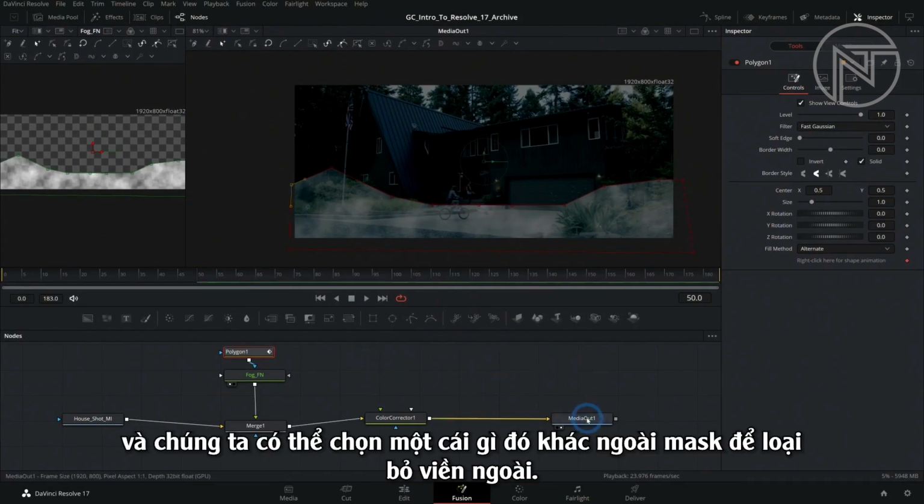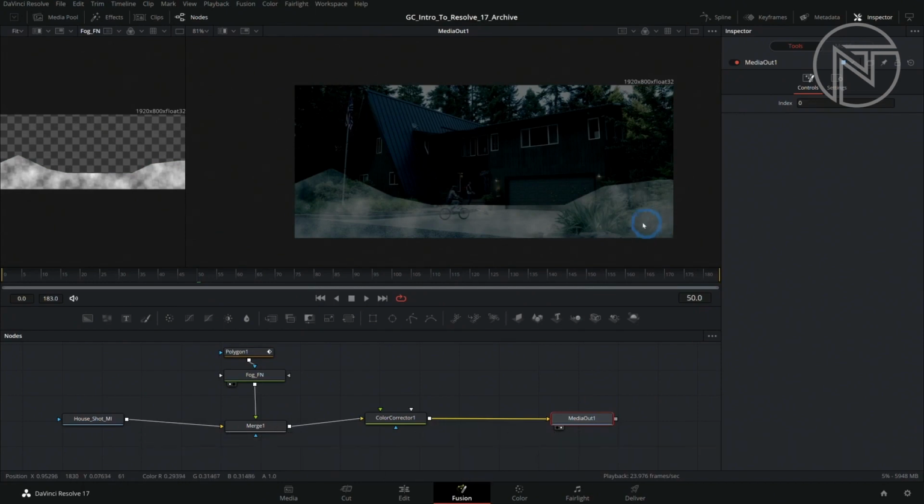And we can select something other than the mask to get rid of that outline. And now we have the fog just added here. Obviously, this looks horrible. We don't really want it like that. There's way too sharp of an edge here.